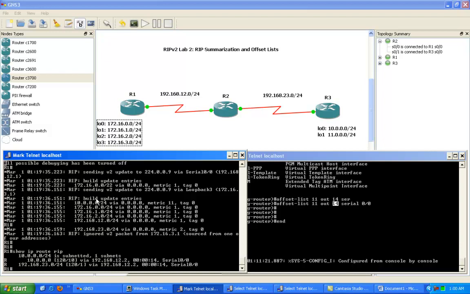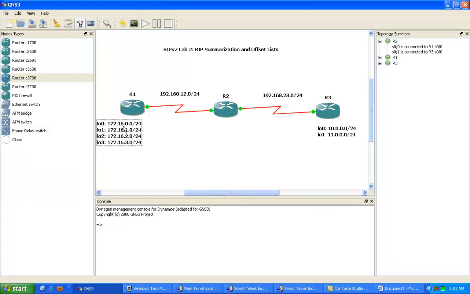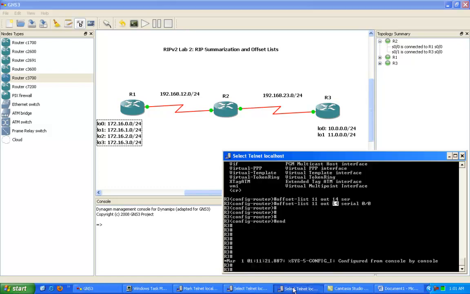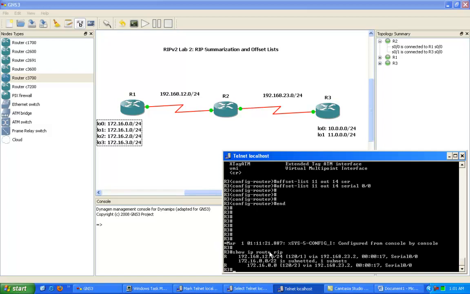Also, we looked at on router 1 using RIP summarization. We summarized these 4 networks here into a /22 and sent that out. As you can see here, show IP route RIP on router 3, we're seeing a /22 now.